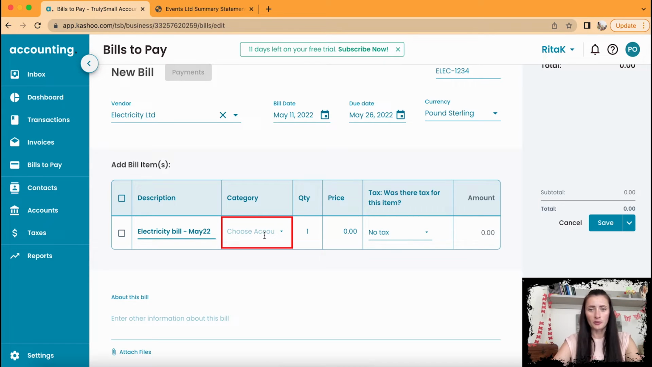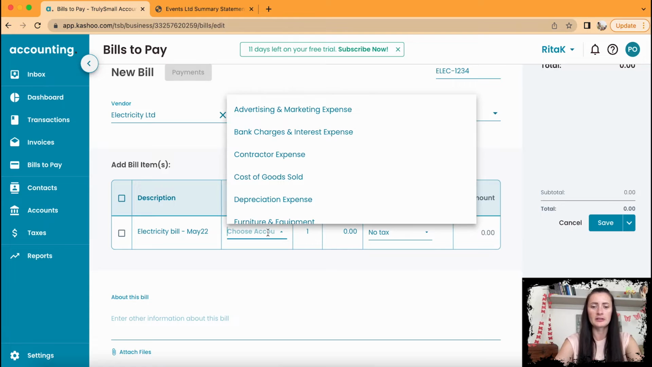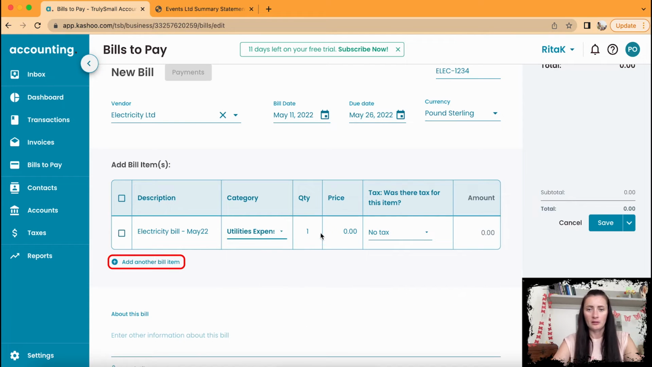Select the category from the drop-down list. That means where you want this expense to go on your reports and show up. In my case, it will be under utilities. Quantity, price, and amount will be calculated. So if you have items, like 5 items received of a product at a certain price, then it will multiply and the amount will show up there. So in my case, I have one for 40 pounds.